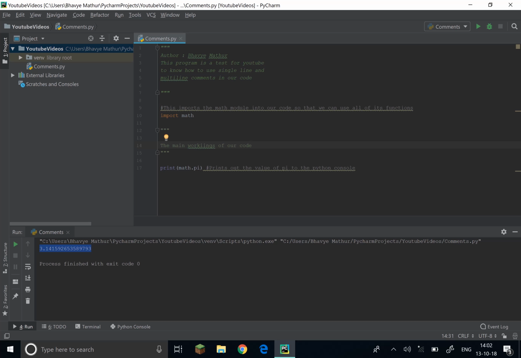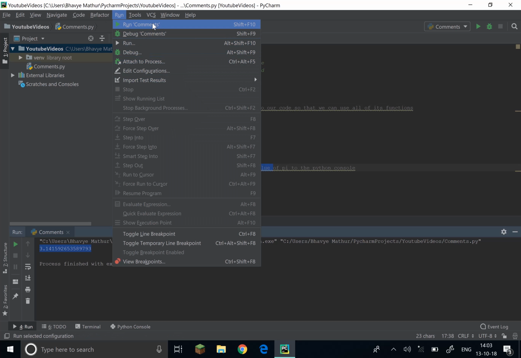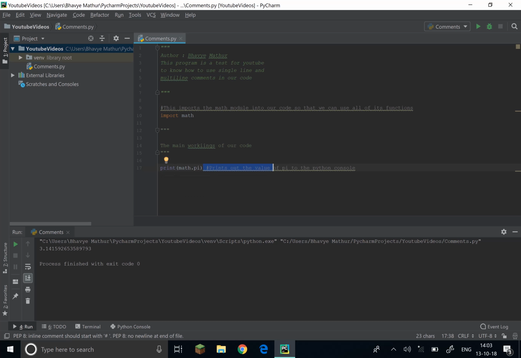But yeah, so that is how we can use single line and multi-line comments in our code. Now, one important thing to note about single line comments is that they can also be put after you've already written a line of code. So for example, over here there's nothing before the comment, whereas over here we've got this statement, the print statement, before the comment, but that doesn't matter. It will still ignore all of this and still do this. So as you can see, it prints out the value of pi.